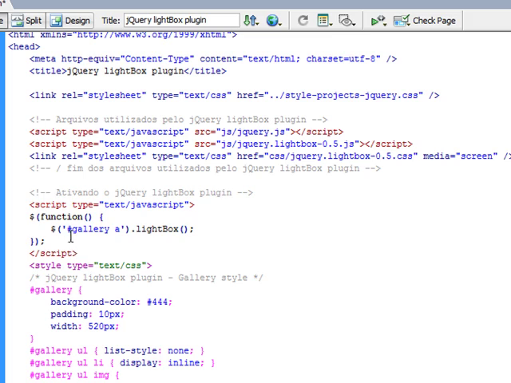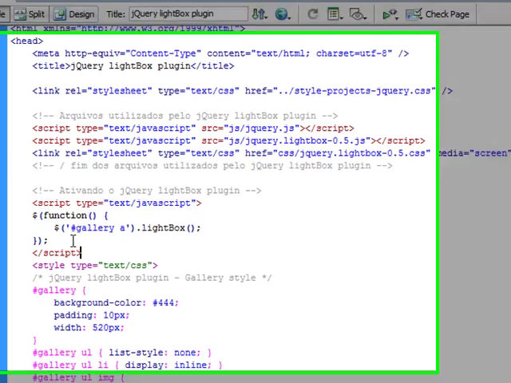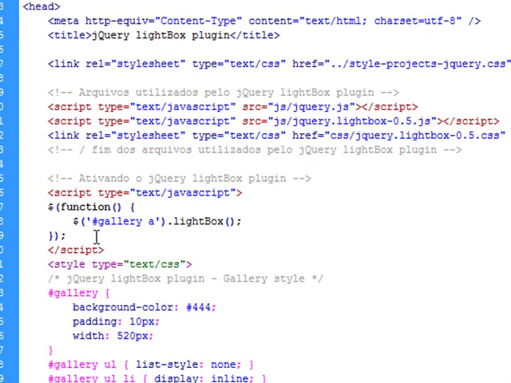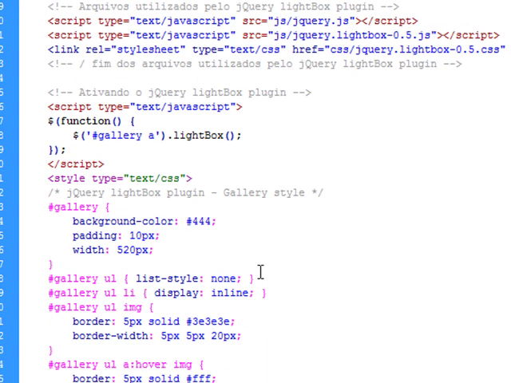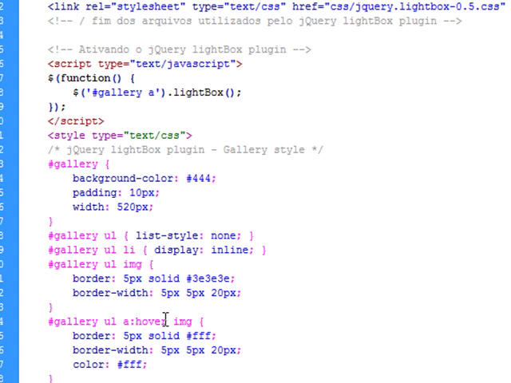Now, why do I say ID? Because remember the syntax of a pound sign is how you indicate an ID. So this is really a div with an ID. Any div that has an ID of gallery, apply this jQuery lightbox to it. And if we look down here at the way this page was structured, this page does have a div with an ID of gallery, and that's what has our images in it.